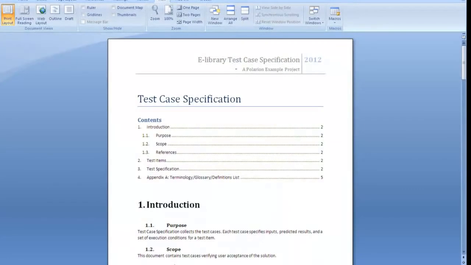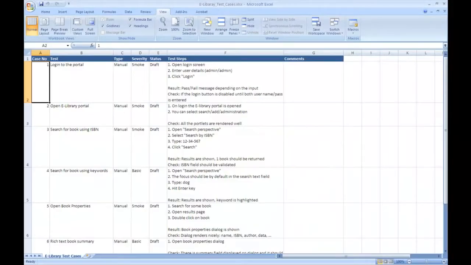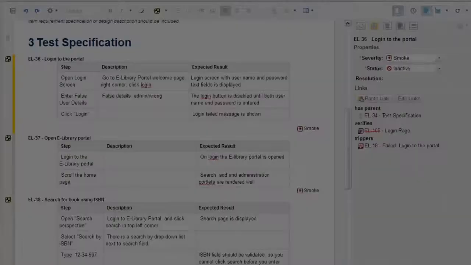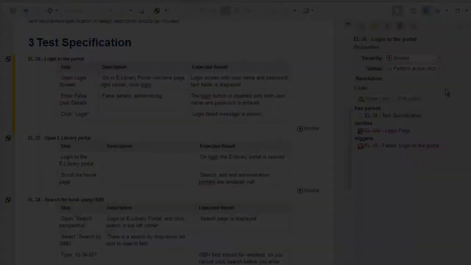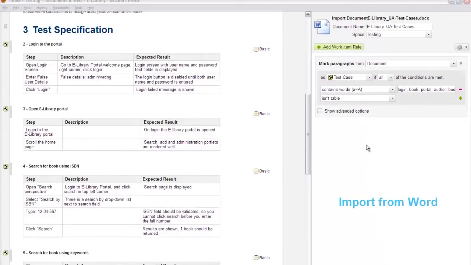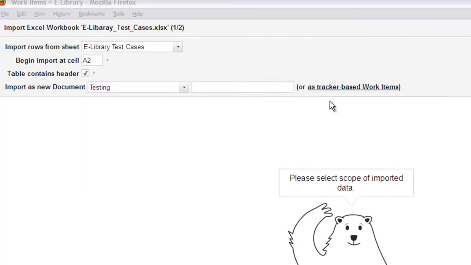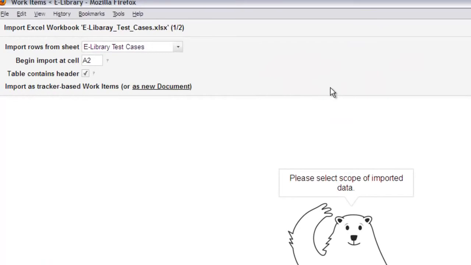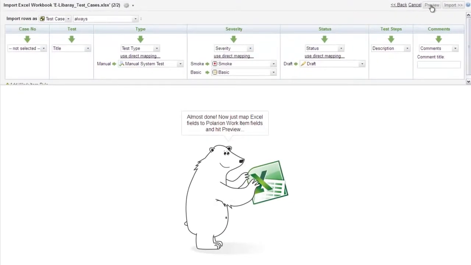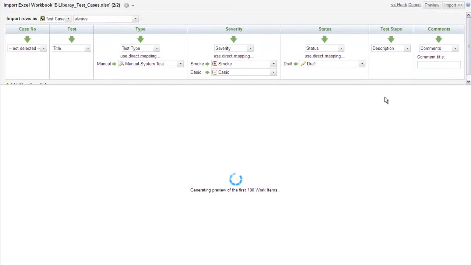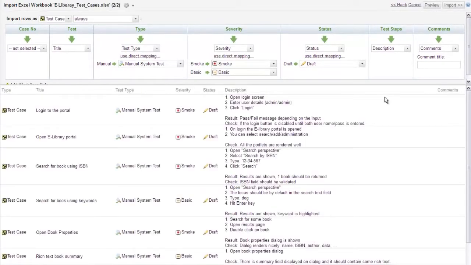You can import existing test specifications from Word or Excel, creating individual test case work items from portions of the content. You can then manage your test cases with Polarion's workflow, test run, and other features. From Word, you always import test cases into a new Polarion LiveDoc document. From Excel, you can import them either into a LiveDoc or into the work item tracker if you prefer a tool-based approach. You can learn how to do these imports in our tutorial videos on Word and Excel import.